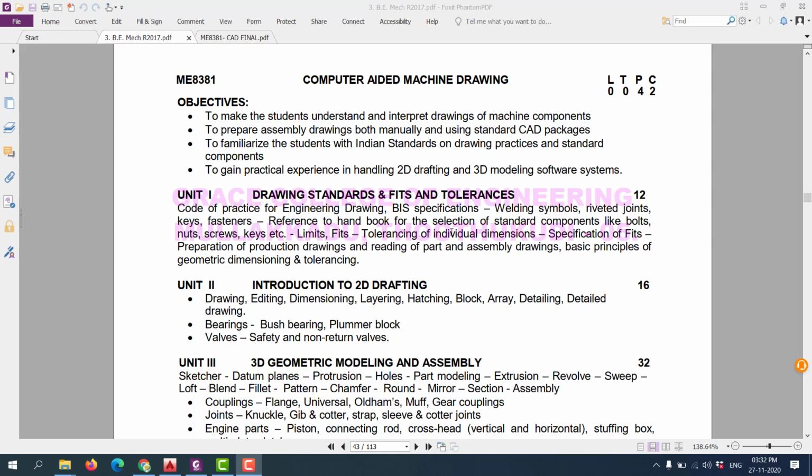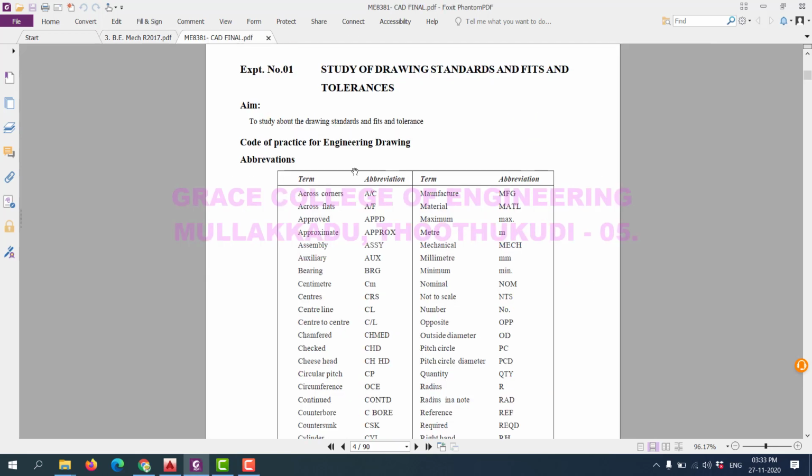Then limits, fit and tolerance, tolerancing of individual dimensions, specification of fit and preparation of production drawing, production drawing and reading of part and assembly drawings, and basic principles of geometric dimensions and tolerance. These are all the details we have to study in the first unit.